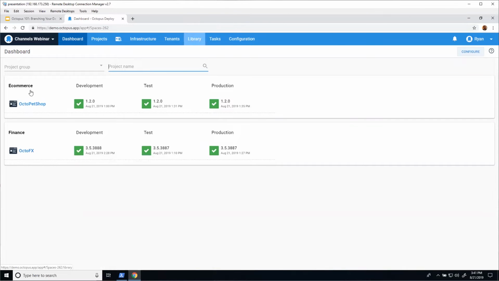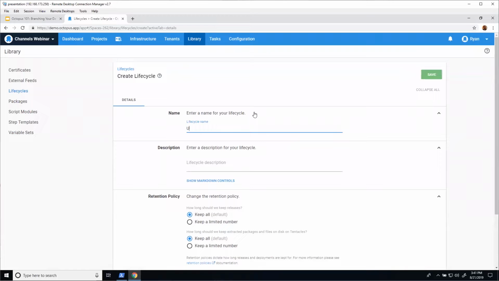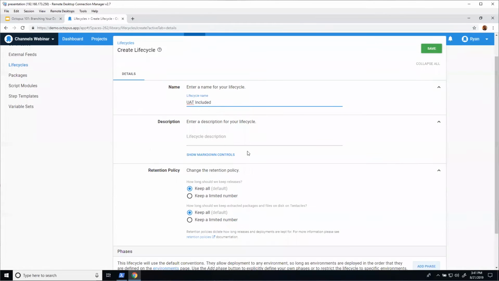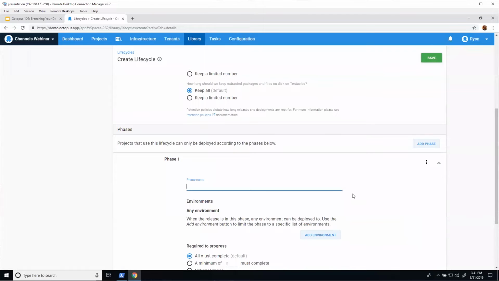We're going to head back to our lifecycles, and we're going to add a new lifecycle. This one we'll name UAT included because it's going to be the same as the default, but we'll add UAT into it. And you see you can even add a non-default lifecycle that uses those default conventions if you don't add any phases, but we want to be explicit here, and we're going to add in some phases. It's going to be pretty similar to the default one.